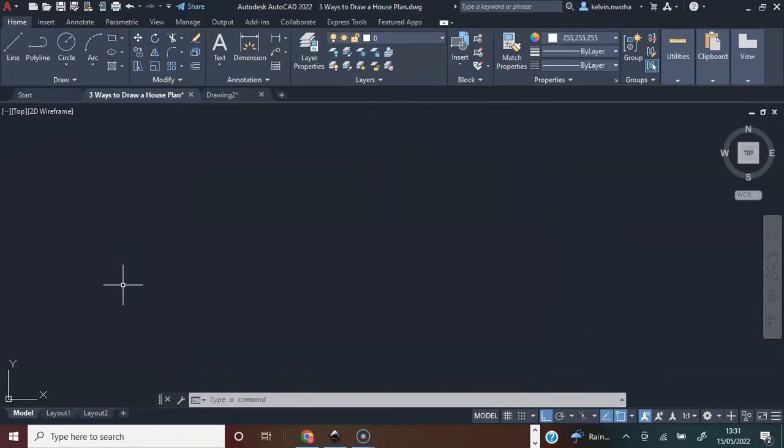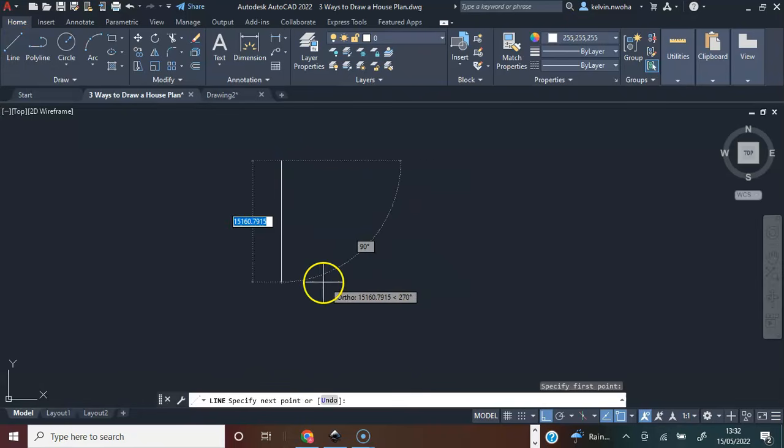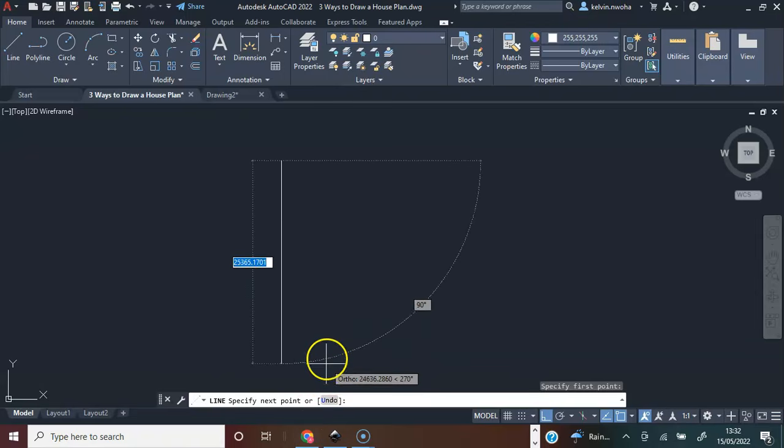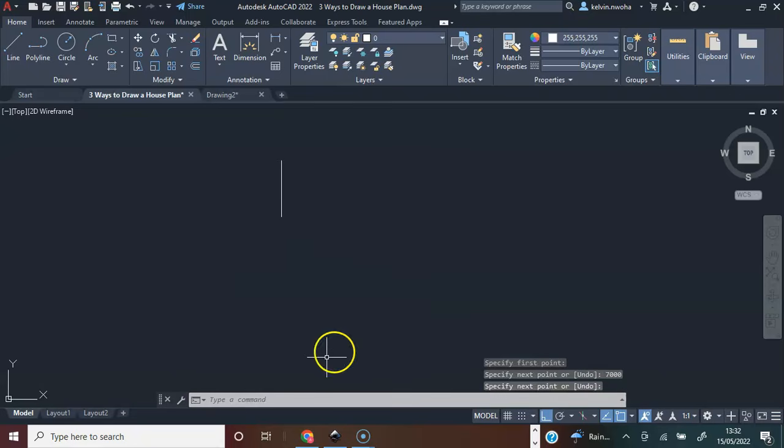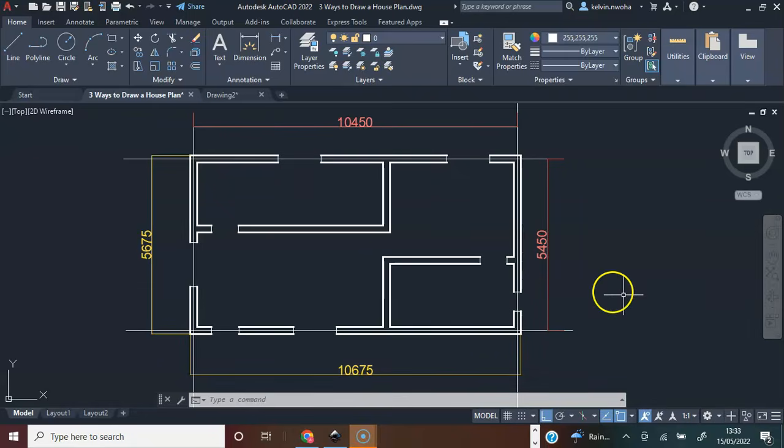Next, we are going to transfer the sketch we have on paper to AutoCAD. Step number 1. We are going to click the line command. Pick a point on the screen. We are going to draw a vertical distance of 7,000. Enter twice. This line is a line distance of 7,000. I choose 7,000 because the maximum distance I have here is 5,450.